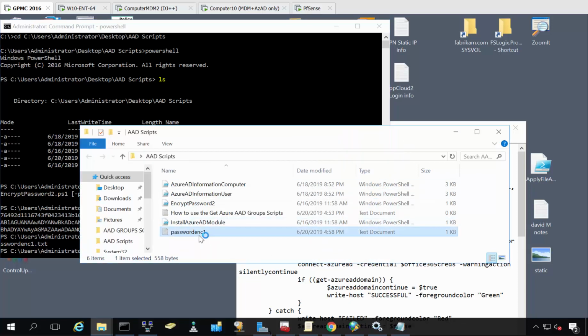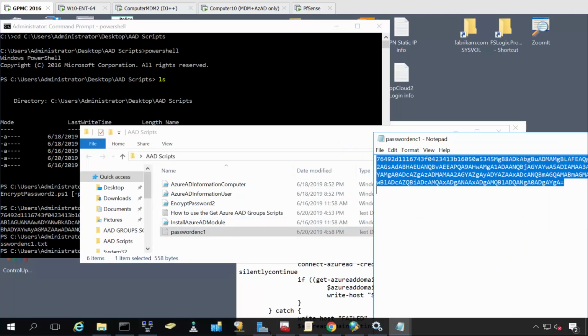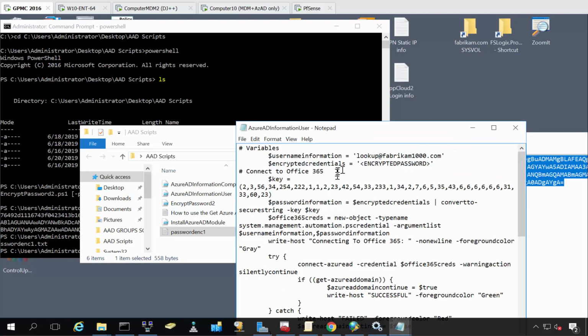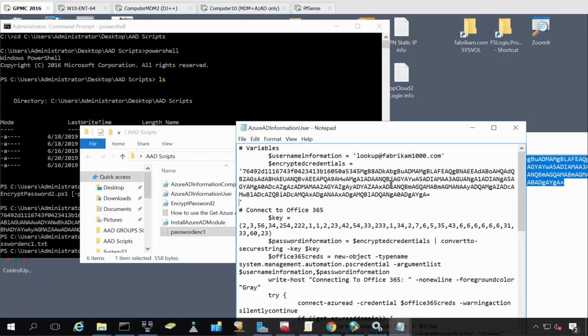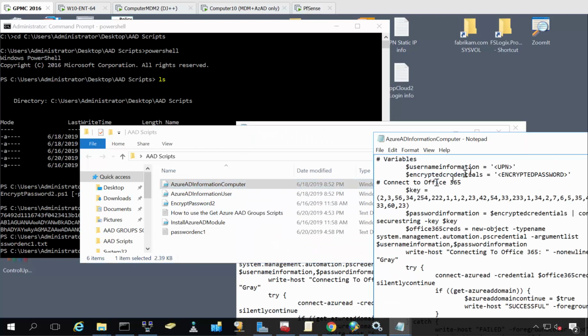So here we go. Here's the password encrypted. Okay, we'll take this and we're going to shove it right between the little dashes here, and you'll save it out. You'll do exactly the same thing on the computer side. Now, I've already done this to make this go a little faster.